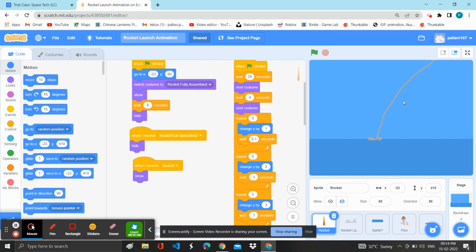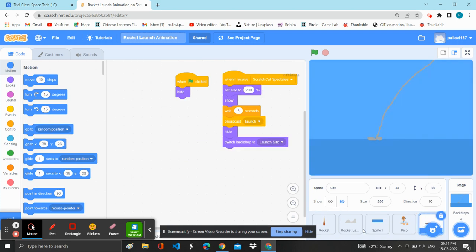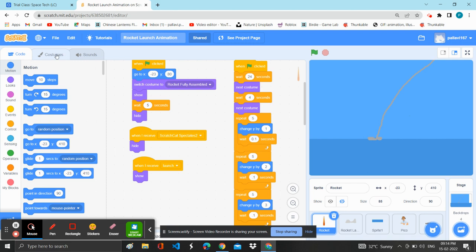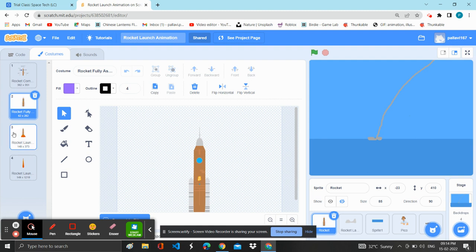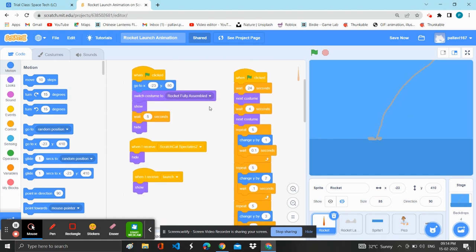The very first scene is of a steady rocket, and after that we are launching it in the air. So these are some of the costumes. This is the steady rocket, and then this is the code for it. Initially when we hit the green flag, we switch to this rocket fully assembled image, so we will simply see a rocket. Then we show it for 5 seconds, that is why wait 5 seconds, and then we hide it and go ahead with the next image.